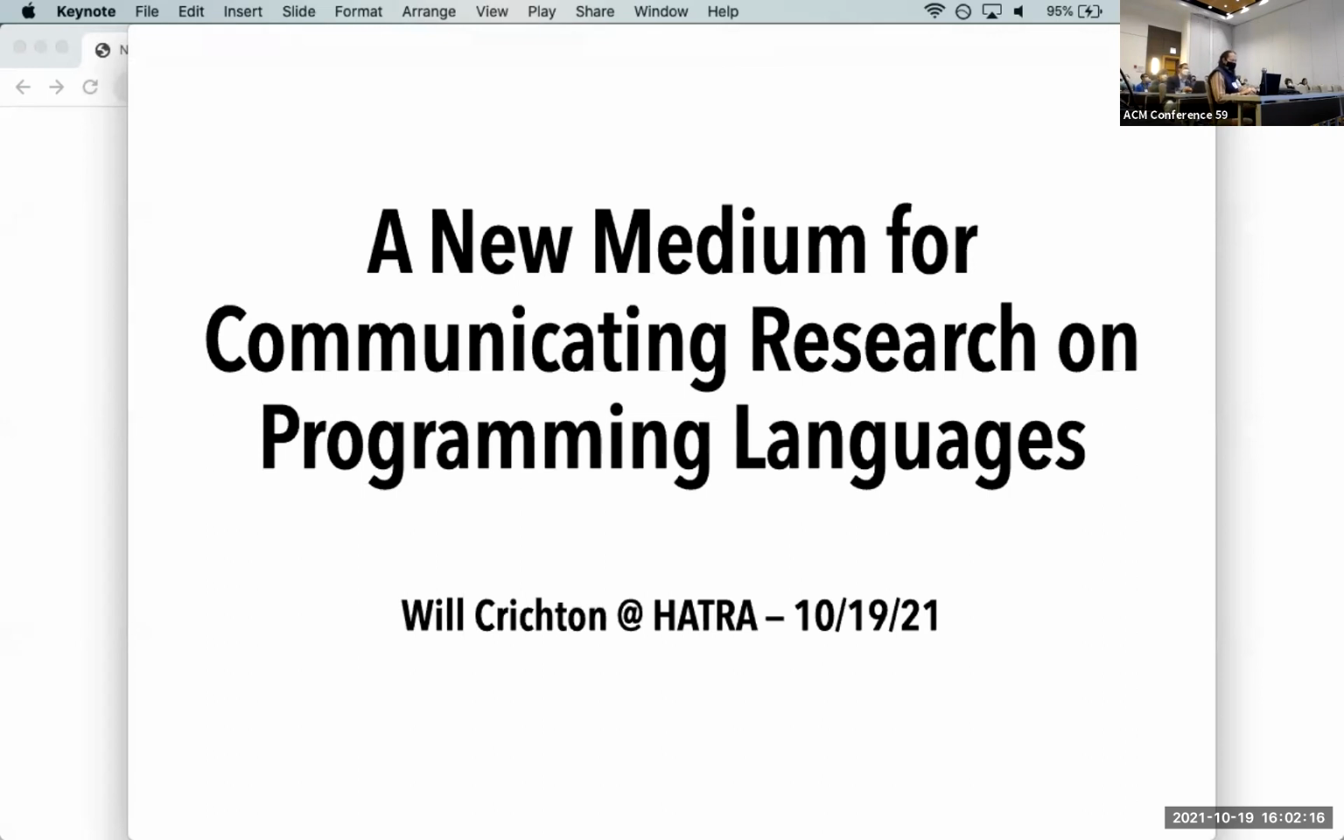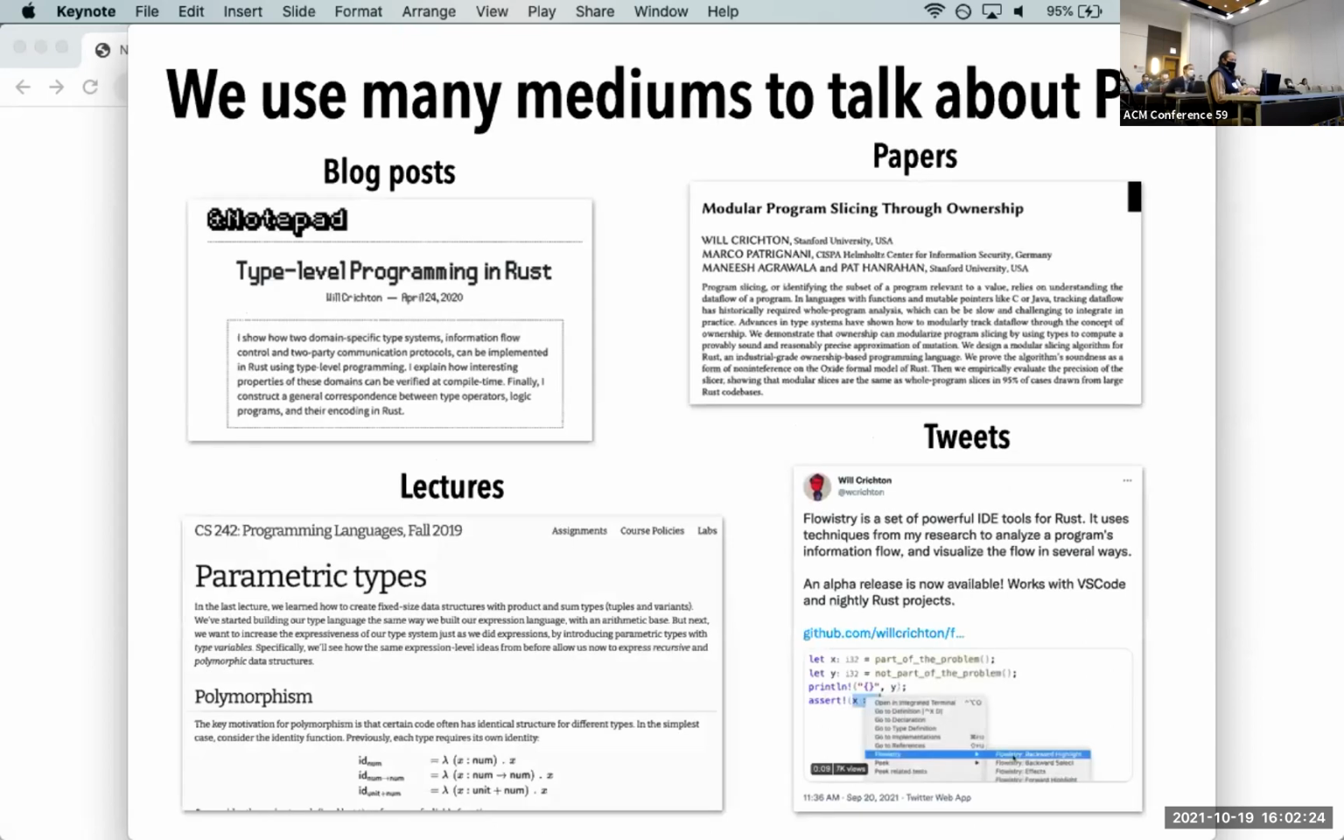And as a part of that research, I spend a lot of time not just doing research, but talking about it. So I've talked about PL concepts in blog posts and papers and lectures, and more recently, a lot of tweets. And in trying to communicate PL concepts, I necessarily think a lot about questions like, how does someone come to understand something I'm trying to tell them? Which is really tricky if you think about it. Like, what cognitive processes drive comprehension?